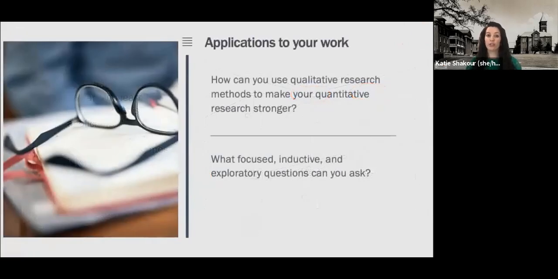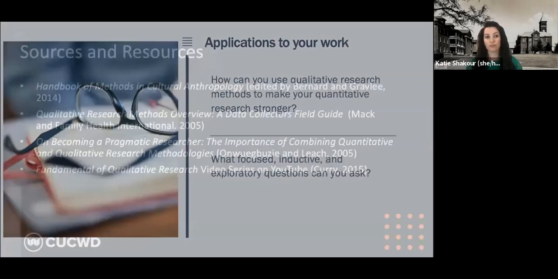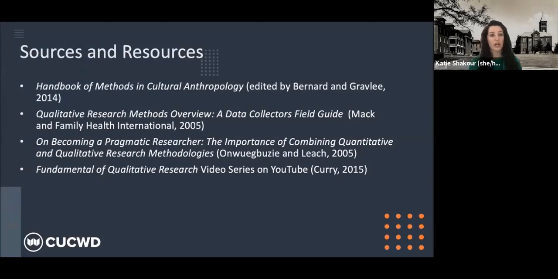And this is where we can start to do applications to your work. How can you use qualitative research methods to make your quantitative research stronger? What focused, inductive, and exploratory questions could you ask? And I have some resources here listed. You can email me if you have questions about what these resources are.